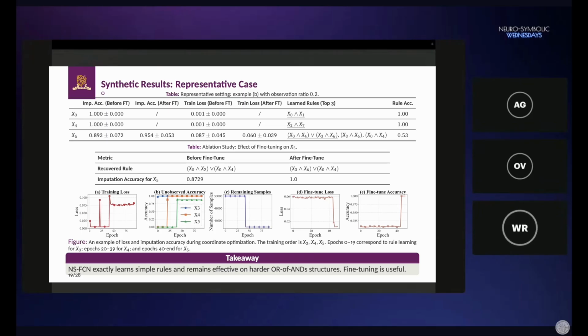And the training loss still decreases very quickly and goes to the optimal stage. So that is in the first 20 epochs, we optimize X3, and then we go to optimize X4. Again, it's very quickly, it goes to 100%, and the training loss just decreases.